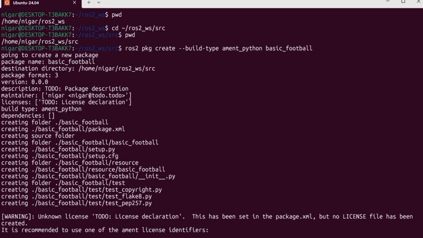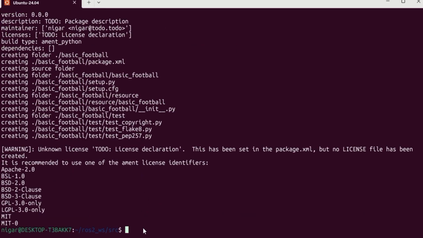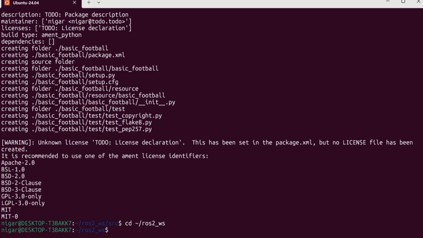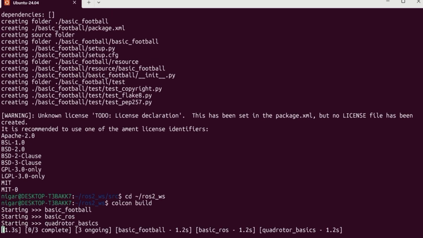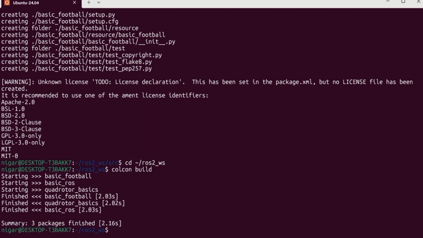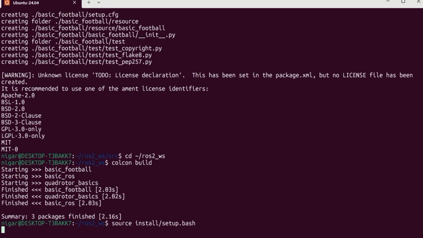Then after that, what we need to do is that we need to go to the main folder, cd workspace. I told you, whenever we delete or install a package, we need to build this colcon again, and it will build all the packages once again. And then we have to install this, source install setup.